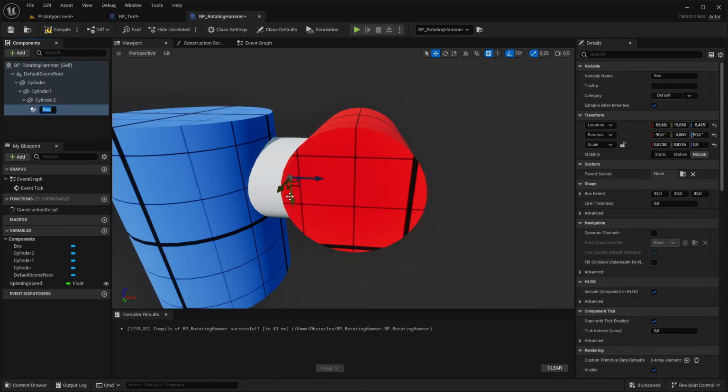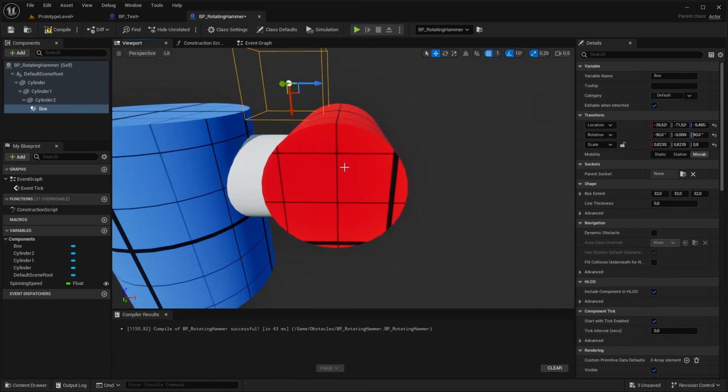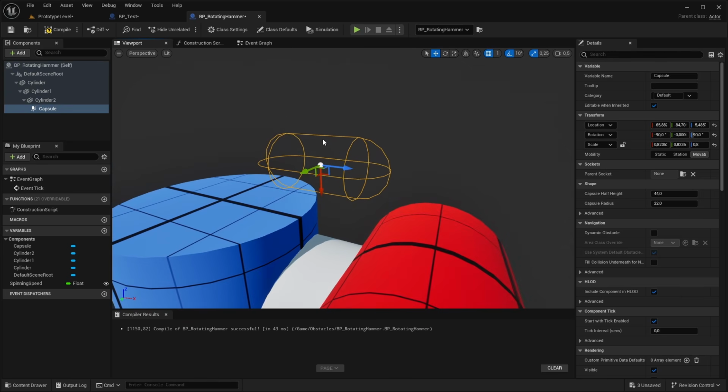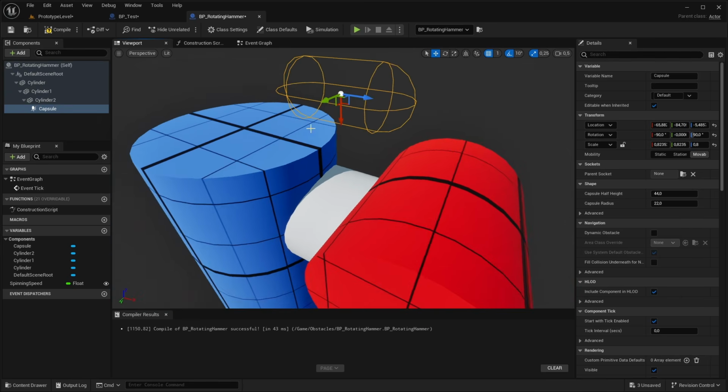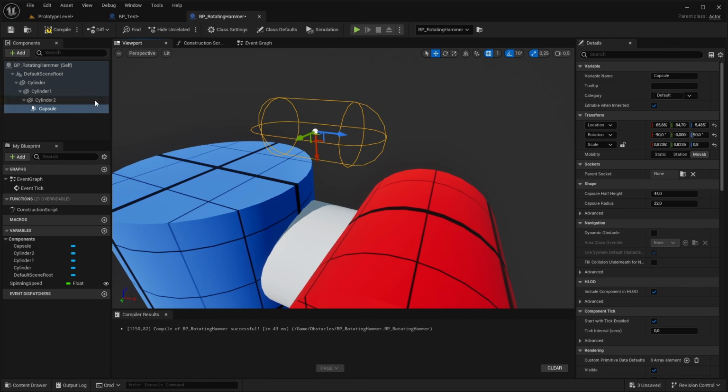So a box will look like this. It's literally just a box. A capsule collision looks like this. You usually use this for like a player character. It's by default also on the Unreal character that we're using. It has this capsule collision.